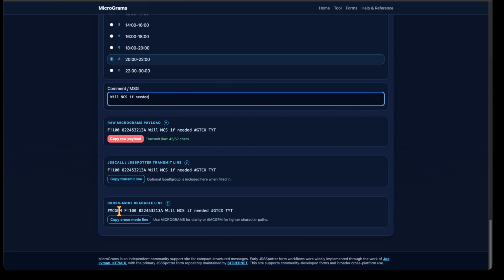Below that is the cross-mode version. It includes the MCGFM tag followed by the payload. That way, if someone encounters the message and wonders what it is, they can search the tag or contact you to learn more. The search will lead them back to the website where they can understand and decode the message. I'll copy the cross-mode payload.